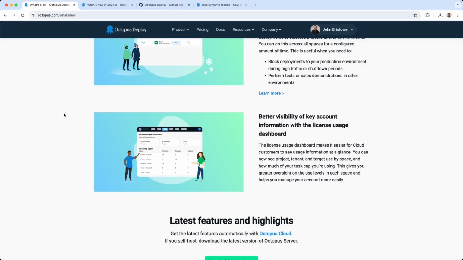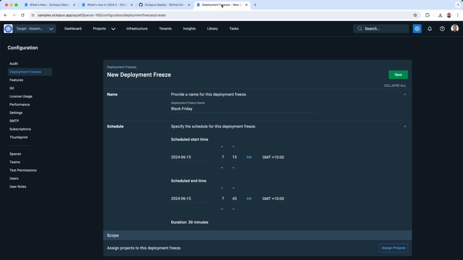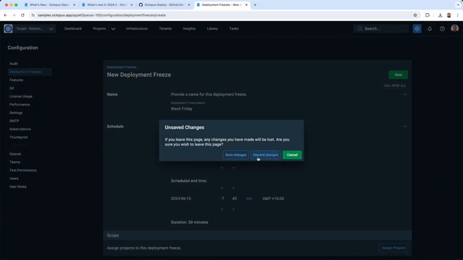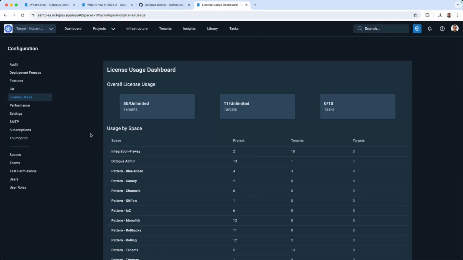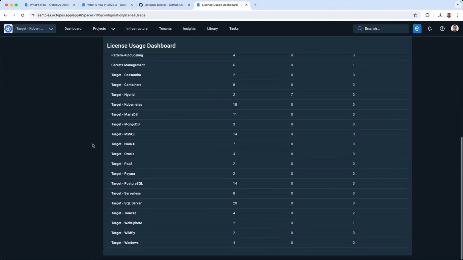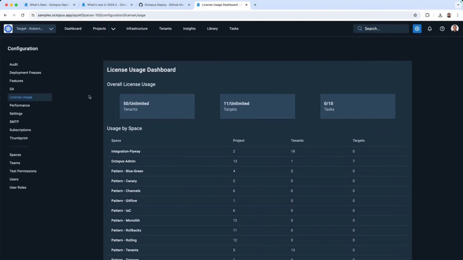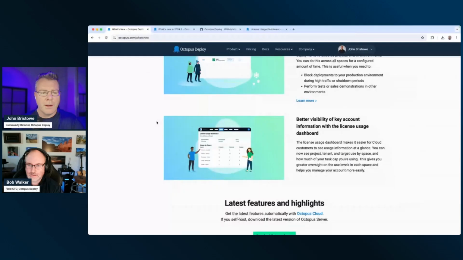Better visibility of key account information with license usage dashboard. So, in your cloud instance, there's this new section called license usage, and inside there you'll get a rundown of all the licenses that are being used for your instance. This is a nice little view that we now have available. If you're at all interested, you can check that out, which is now available in Octopus Cloud.